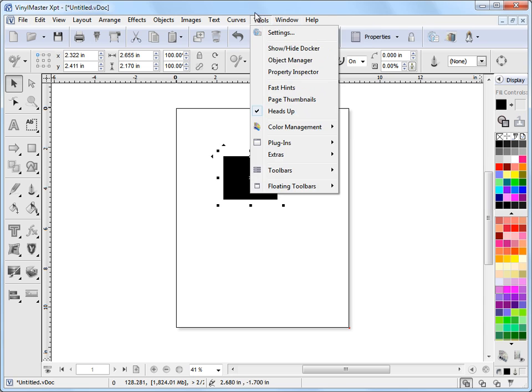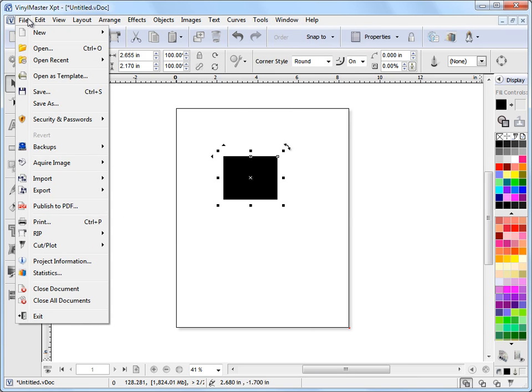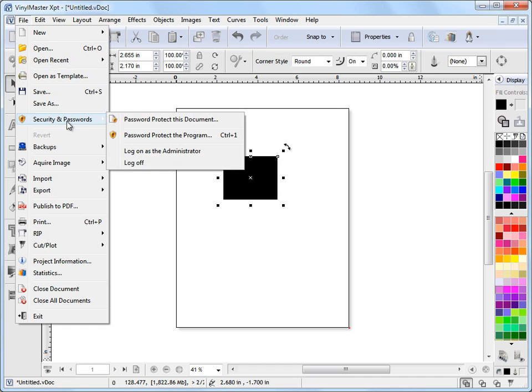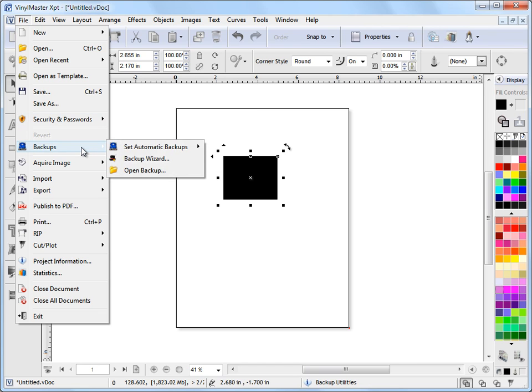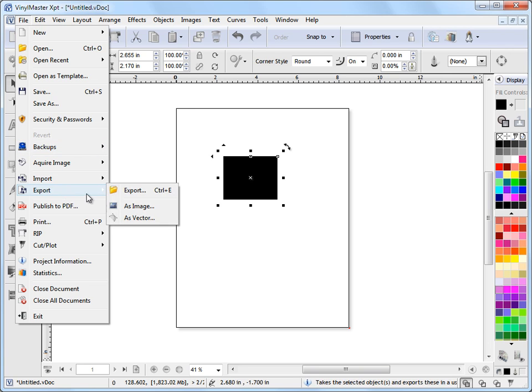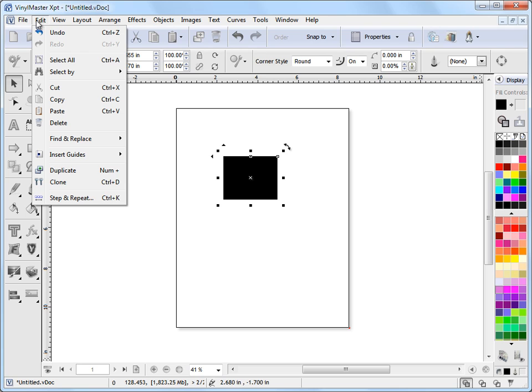The menus are dynamic. Now the important thing from the menus: if we go to the file menu, you can see that you've got things like open and open as template, and security settings. You can password protect this document, the program, etc. You can set your backup schedules, import and export, publish to PDF. All these sorts of things are done from the file menu. Each menu is designed to be dedicated to a certain set of tasks. For example, the edit menu: you cut, copy and paste, find and replace, insert guides and duplicate, all the things related to editing.